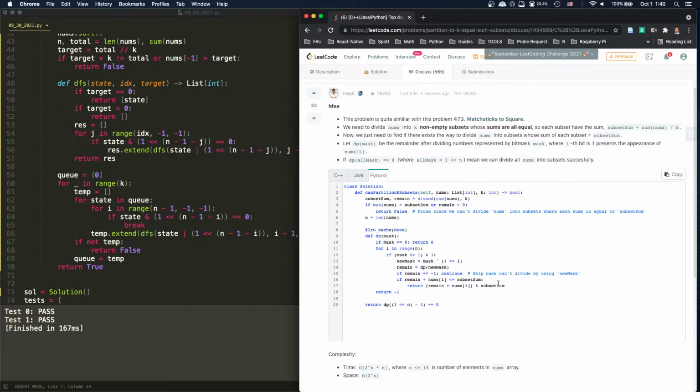But still, this will be returned. Shouldn't it be subset sum, remain plus nums? And if it's equal, it will return 0. And if it's smaller, it will return remain plus nums.